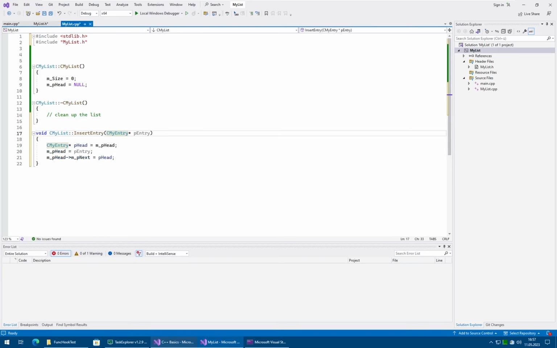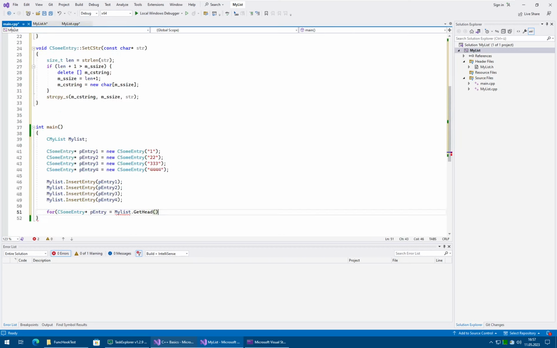Did we not forget something? We forgot something. We want to increase our counter, of course, so that the size, if we query the size, works. Okay, my list get head should be fine. Entry is not null. Why is this complaining?